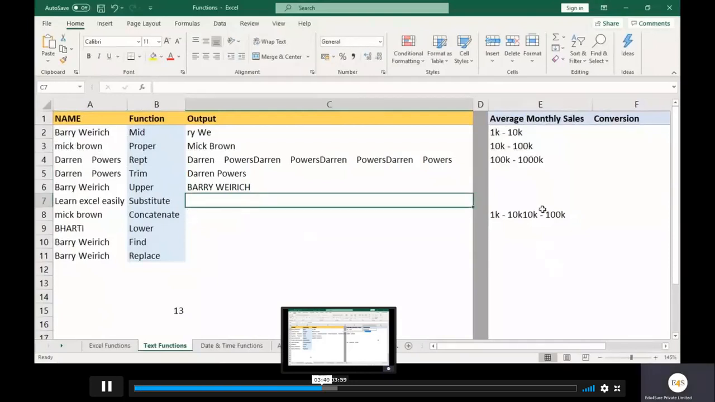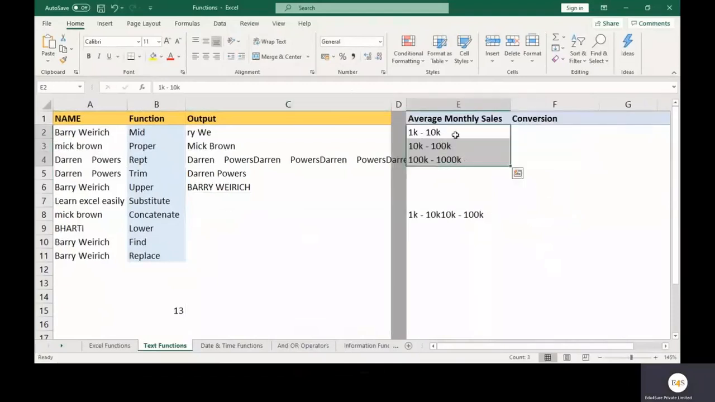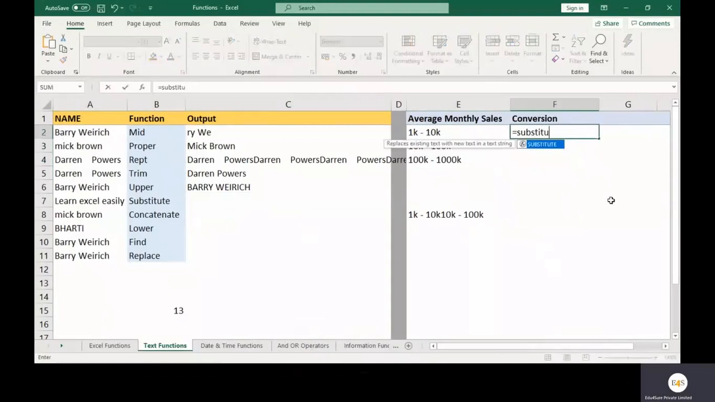Have you ever seen the data like this? Nowadays, we have become habitual to use K instead of 000. But can you actually use this data for any kind of analysis? No. At the end of the day, you need to replace this K with 000. So how to convert it? What will we do? We will use the function SUBSTITUTE. What does it do?